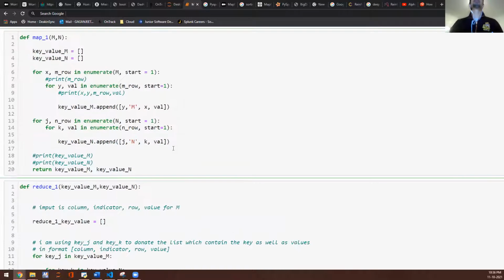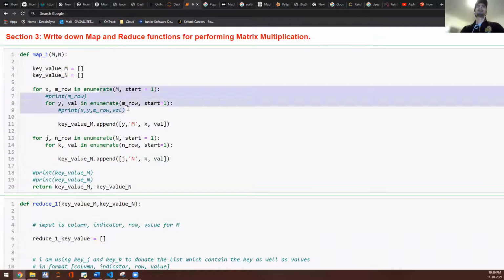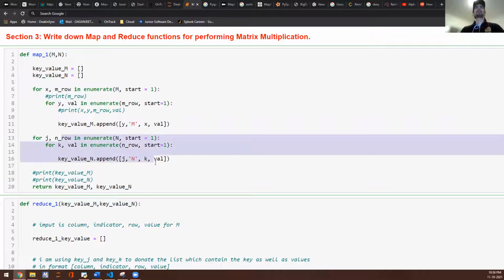What it does is that for matrix M, we go through the rows, and for each row we look up the value and store that value alongside the row and the matrix indicator. The key for this key value pair will be the column value for matrix M, and for matrix N the key will be the row value. Then we iterate over rows, get the values, and have a key value pair as such.